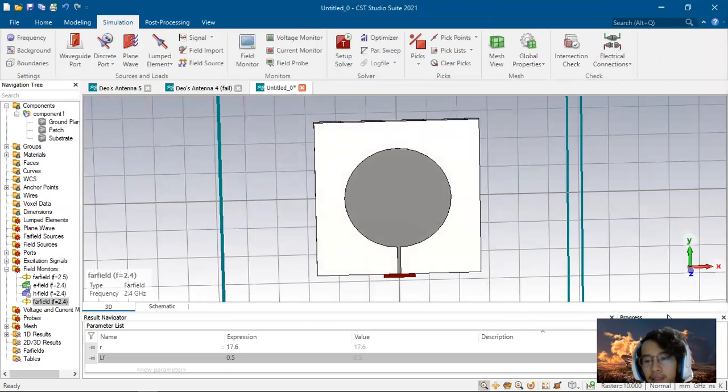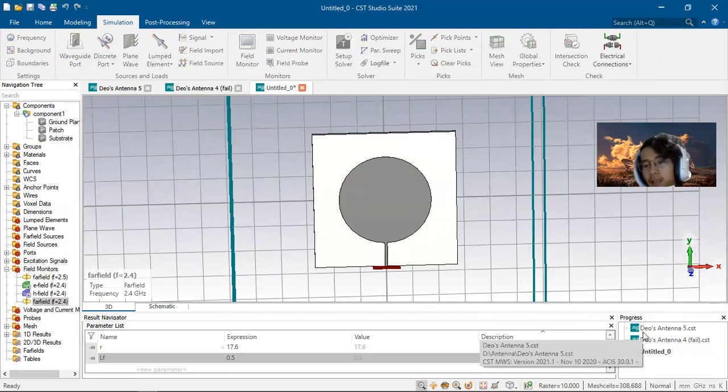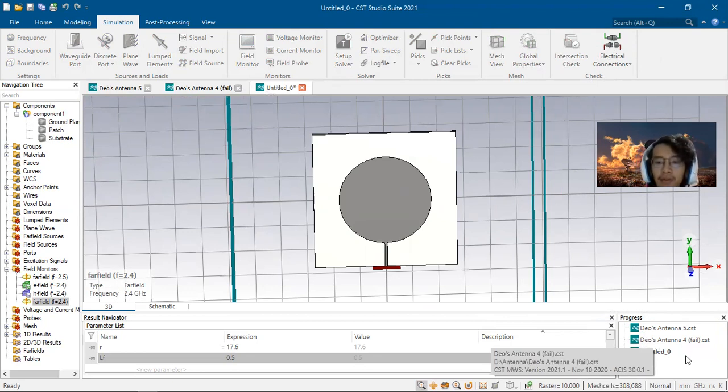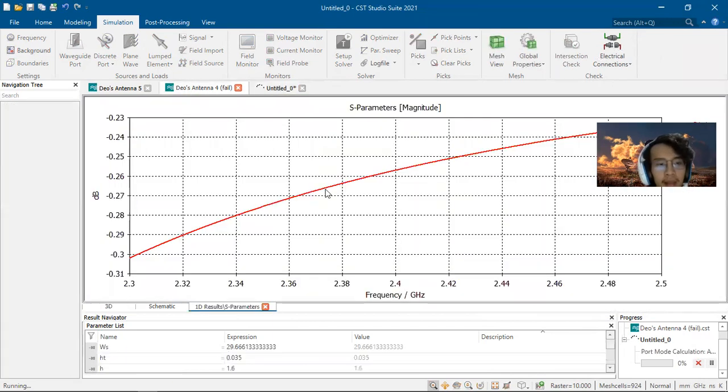Okay, our design simulation will start. It just takes a minute to simulate. Just wait. It looks like this. I already created the finished one, so I paused it. Yeah, so your result will be like this.